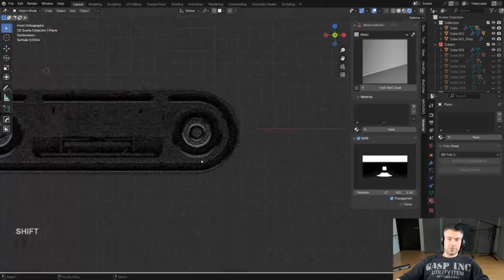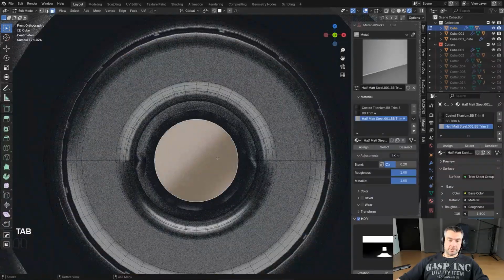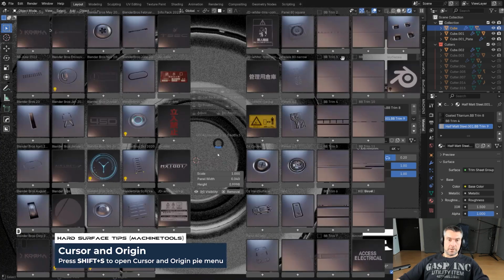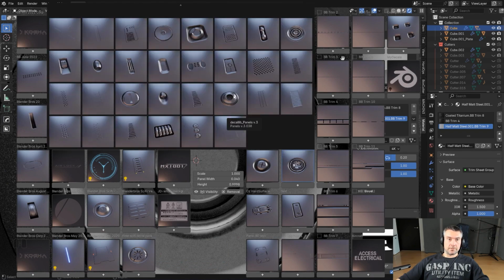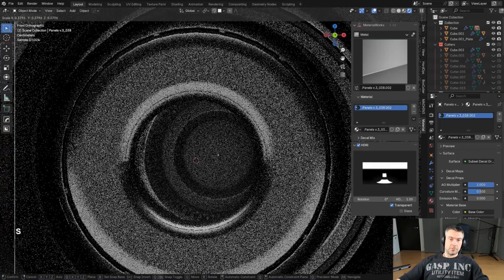You could also add decals to a specific face. So for example, if you want to add the decal to this face specifically, you want to move the cursor to the face, and then you want to apply a decal here. So let's just grab some decal that's gonna be fitting in this area. So grab this one, and you see it's gonna be added to this area here.